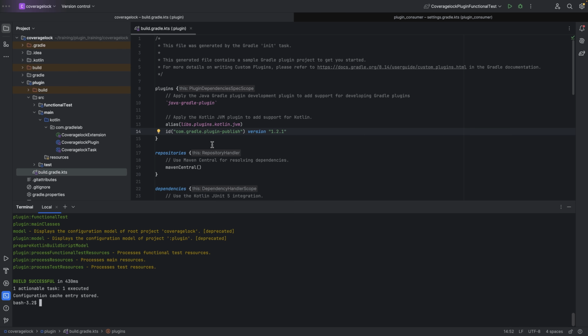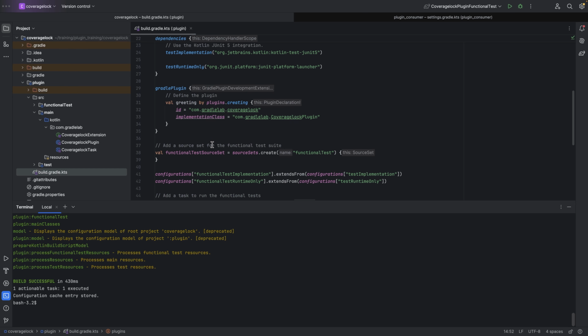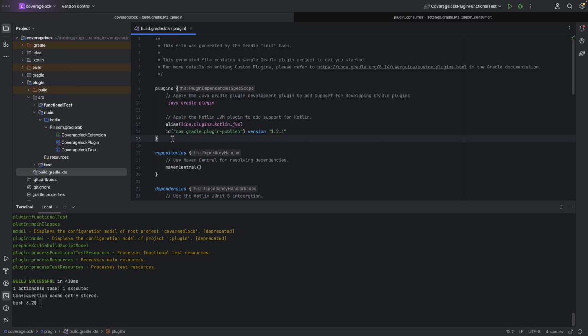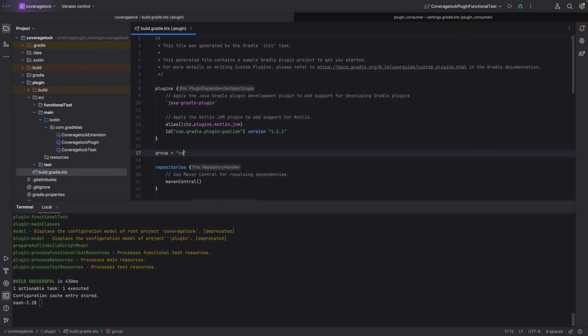In the plugin build file, we can see the ID and implementation class are already configured. We can add a group and version to the build file. Finally, we need to configure where to publish the plugin. We can start with publishing to a local directory.